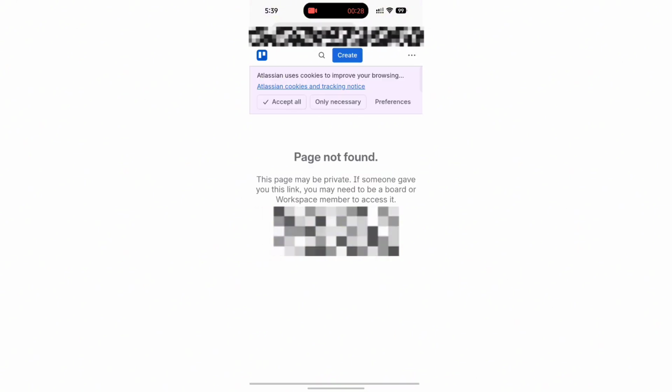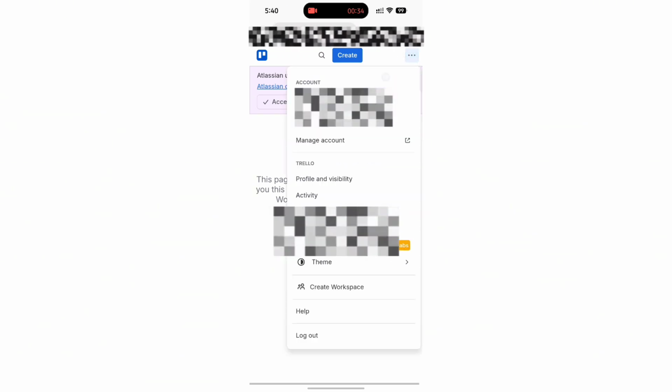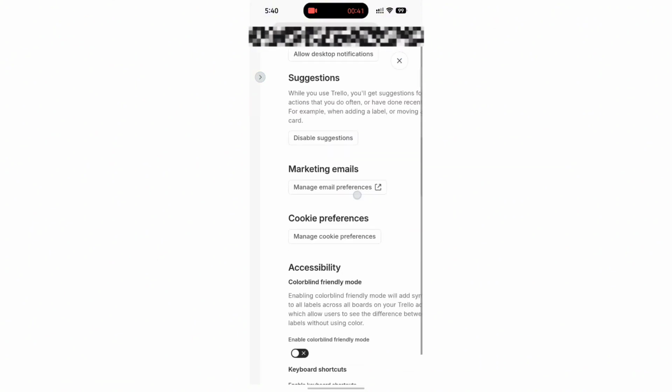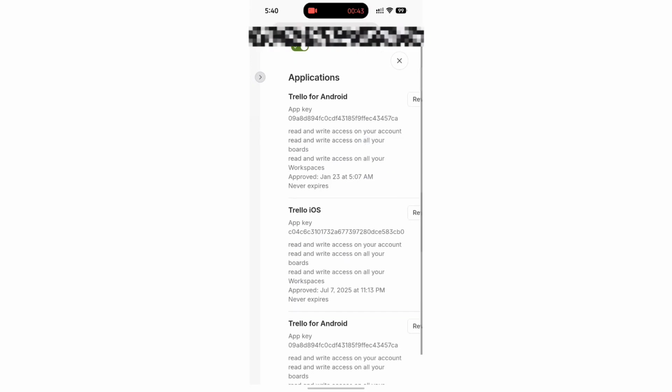So once you're signed into your account, go ahead and click on this three dot button at the top right of the specific page, select account, and then from here select settings, and that will take you here. So click on the top left and then scroll down, and you should find your token.